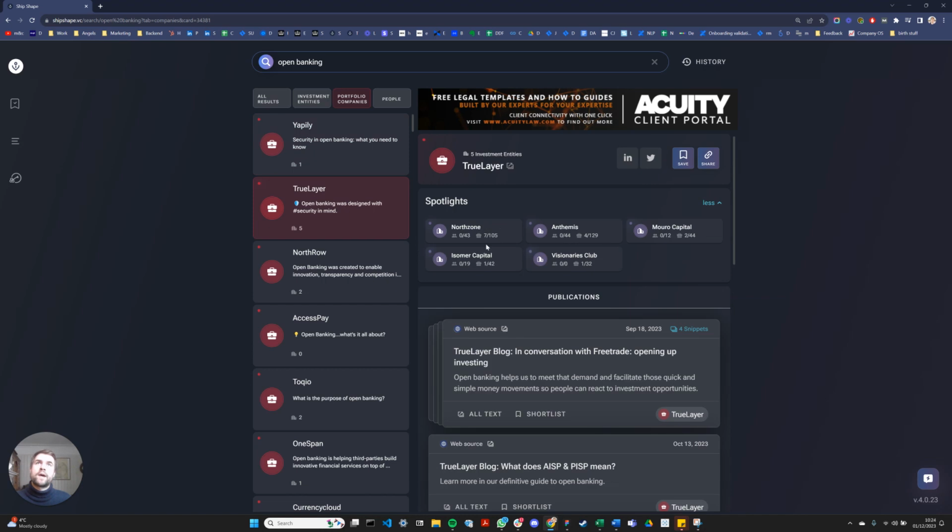So I can click on TrueLayer here, and I can see which of these funds have invested in TrueLayer, giving me an indication as to which funds I might want to go and approach if I'm building something in this domain, or potentially want to avoid.